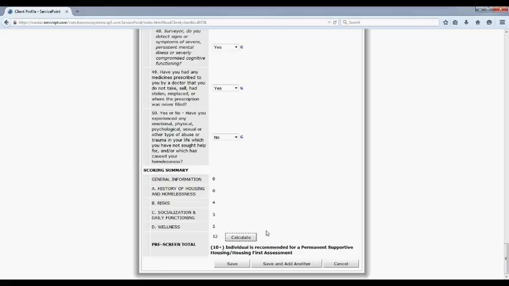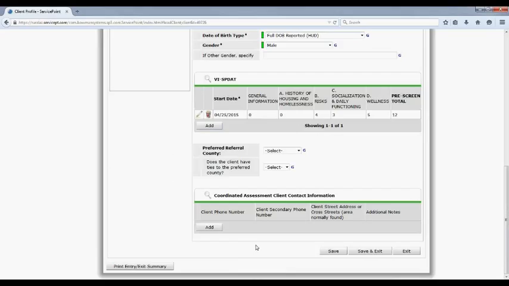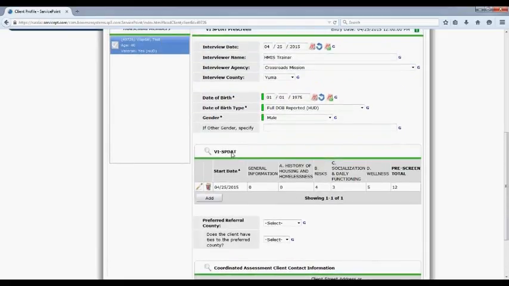If they score between 5 and 9 for the balance of state, it's recommended that they be referred to either rapid rehousing or transitional housing, depending on the situation. And then under 5 is diversion. So once you've completed this and click Calculate, click Save. And now you will be able to see the VI-SPDAT you just completed in the preview pane here.